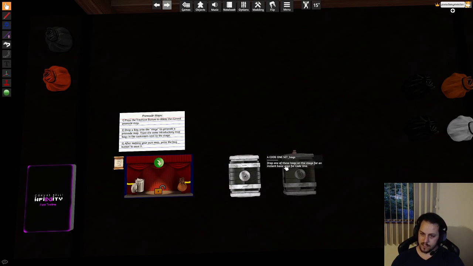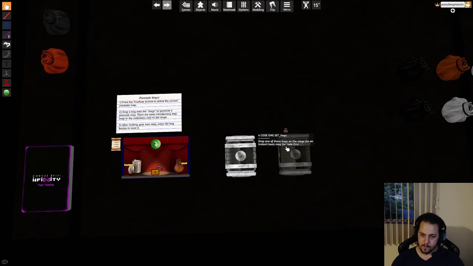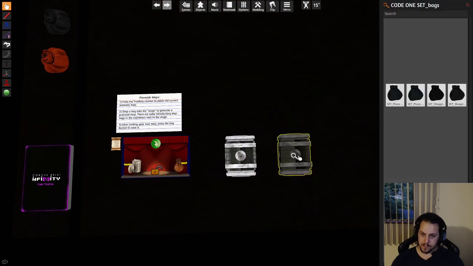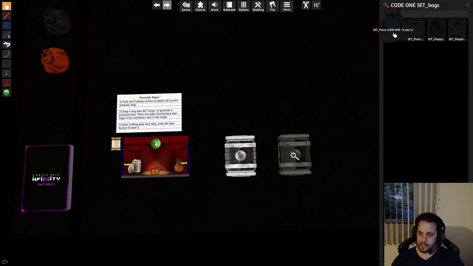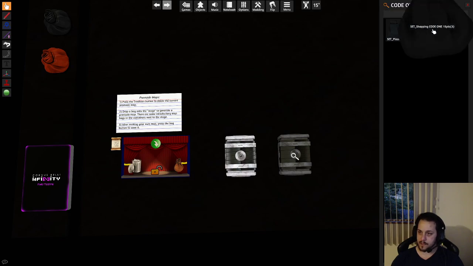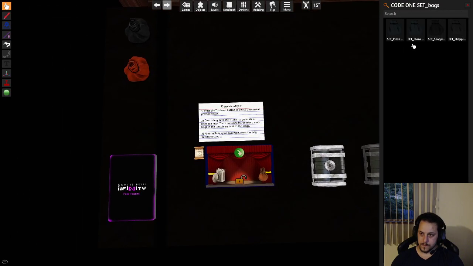And I've never actually looked into this, so I'm going to do that. I'm going to right click this, go to search, and it'll open everything here. And if you hover over it, it'll give you whatever the title is. And this one's a 15-point Plaza Code 1, 25-point, 15-point Shopping, 25-point. So yeah, they've got a couple of maps in here. 2 maps at 2 different points.